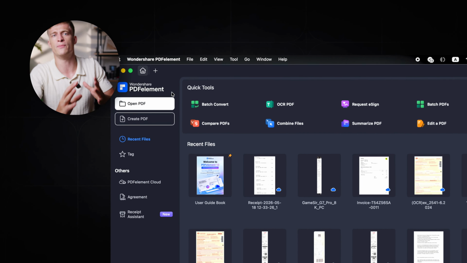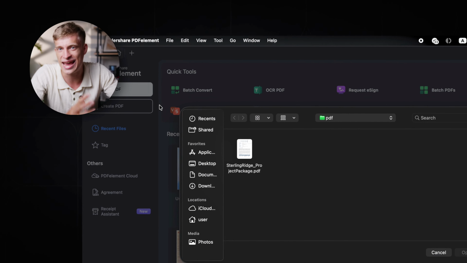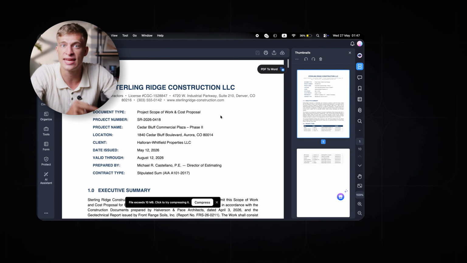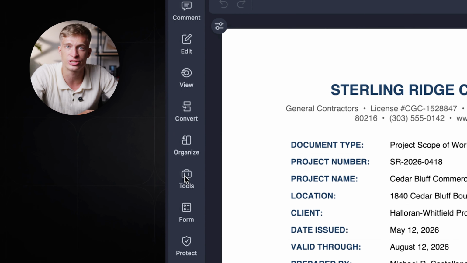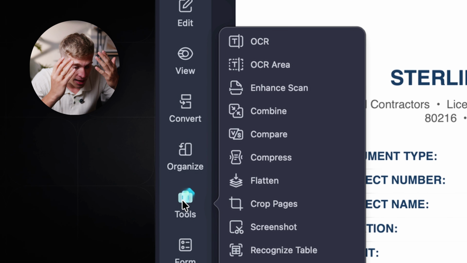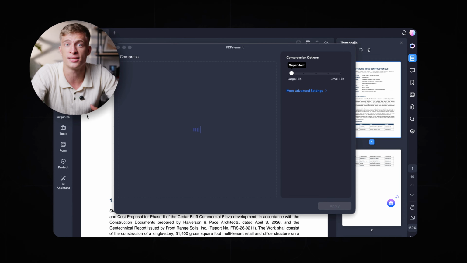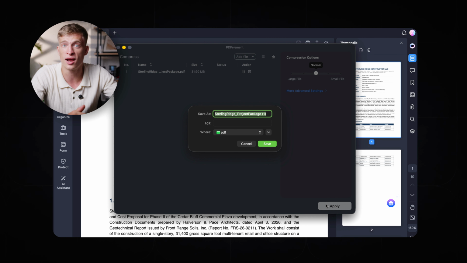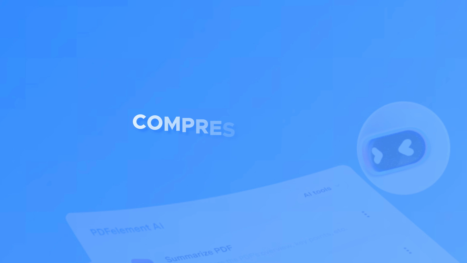Alright, Mac users, your turn I guess. Honestly, if you're on a Mac, the flow is almost identical. Open your PDF inside PDFelement, click Tools, then hit Compress, pick your compression level, save the file, and here we go. This one is a lifesaver if you're a student uploading an assignment late at night or whatever. So here we go.